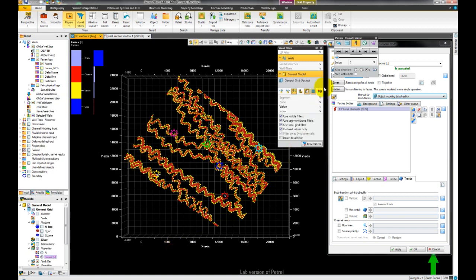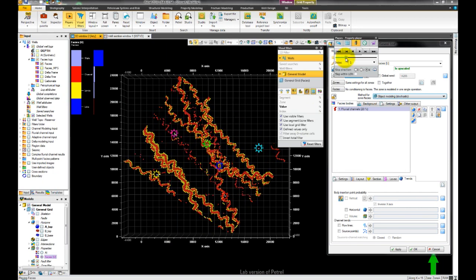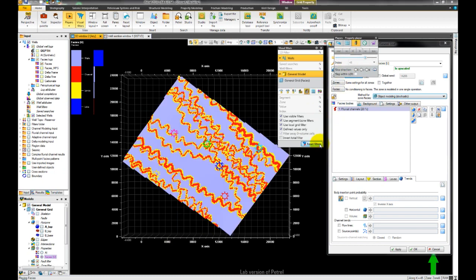Now, we can use our property player to scroll through the layers. We can also jump to a specific K layer. We can reset the filters with just one click from the Visual Filters tool.